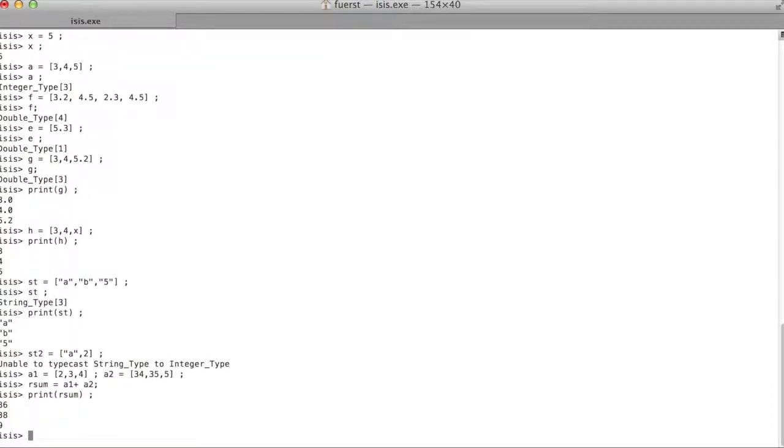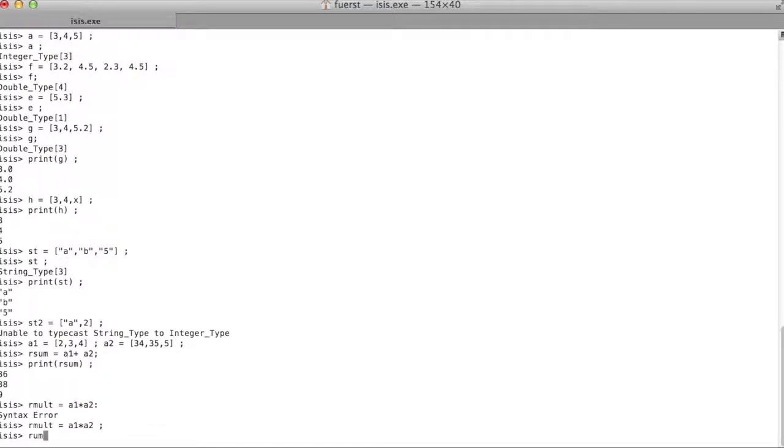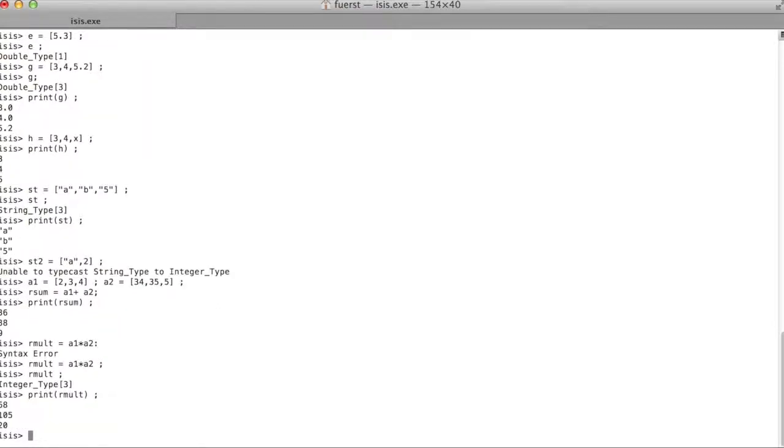And you can see ISIS does an item-wise summation of the entries of the array. So 2 plus 34, 3 plus 35, and 4 plus 5. And also the multiplication and the division are item-wise. So if we look at our mult, which we define as the multiplication of A1 and A2, and we have to make a semicolon, not a double dot, our mult is now still an integer type array of the length of 3, and if we print it, we'll see it's the item-wise multiplication.